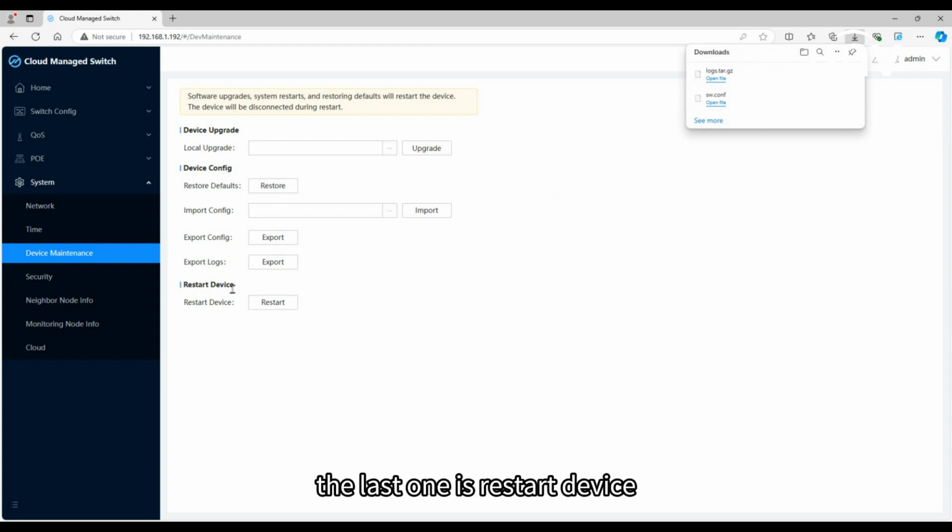The last one is restart device. The device will restart by one click.